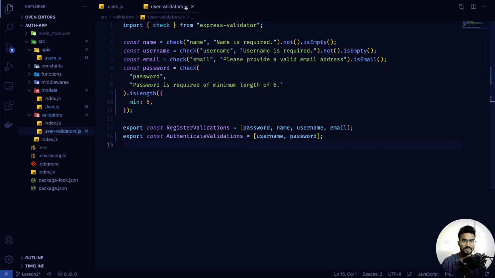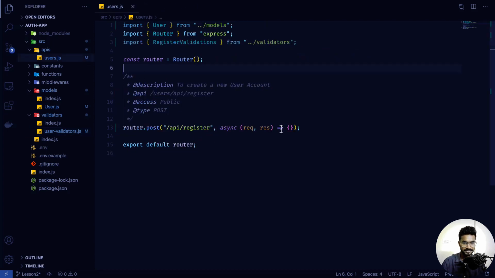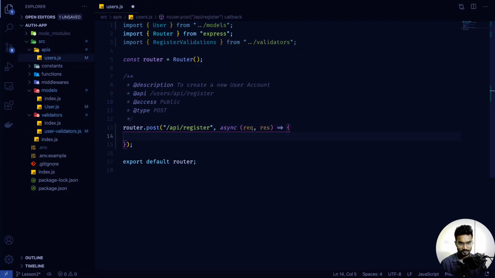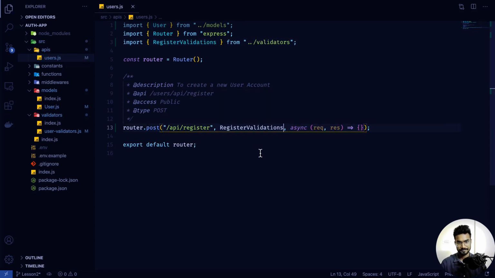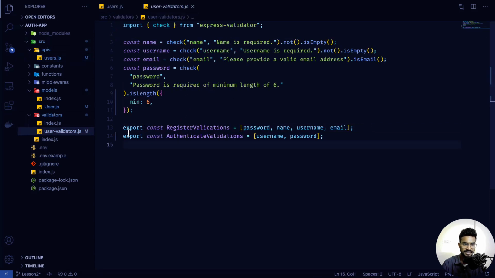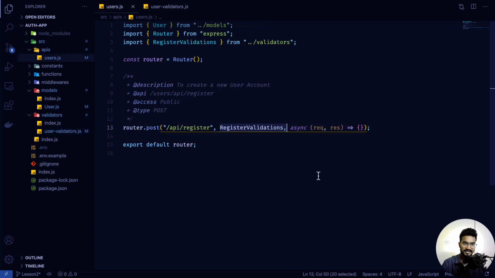Okay, so let's go ahead and start creating our user. First of all, we will implement this registration validation middleware. So let me quickly paste it over here. So we can pass this registration middleware over here, and this function will automatically inject these errors inside this request object.